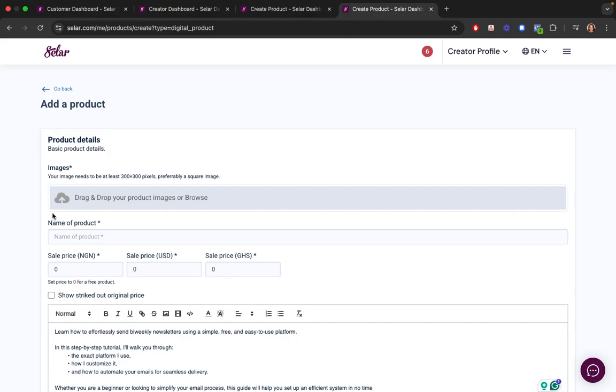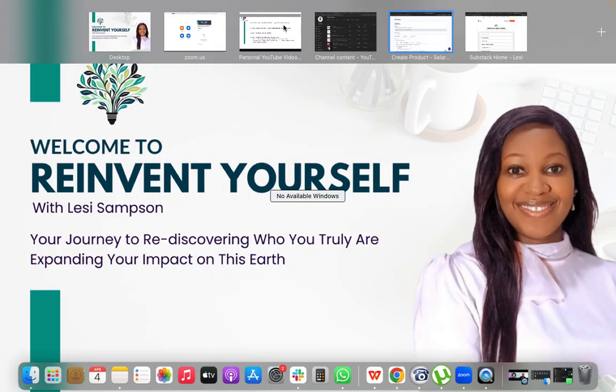We want to upload our product image. Can you see that your image needs to be at least 300 by 300 pixels? It needs to be a square. So you can head on to Canva to do this, which is what I advise. I love Canva. It makes life easy, right? So head on to Canva.